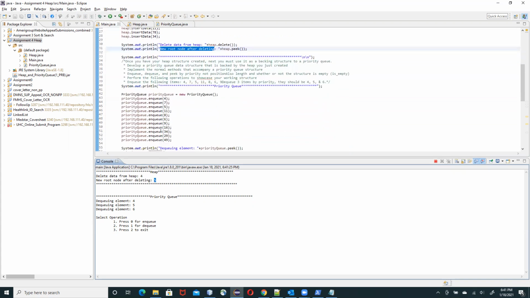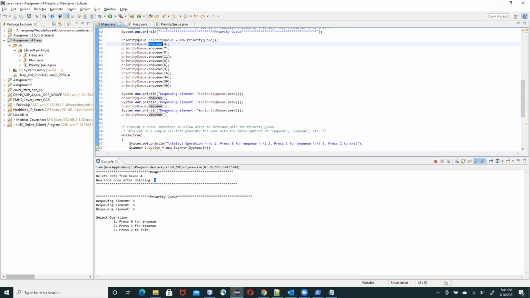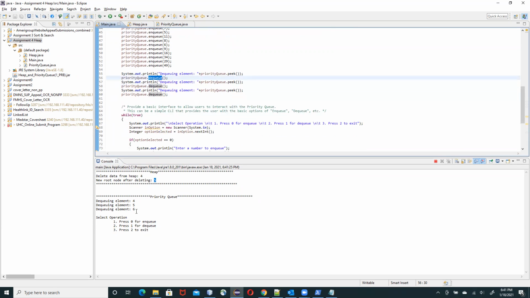For the priority queue, using the NQ operation, we are inserting data into the priority queue. Using the DQ operation, we are removing the data from the priority queue. So 4, 7, 5, 11, this is the data and also the priority of the data. After the DQ operation, 4, 5, 6 is removed.